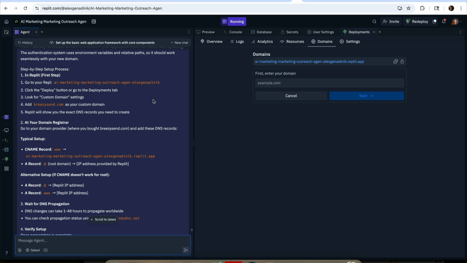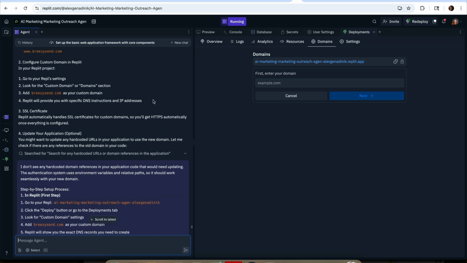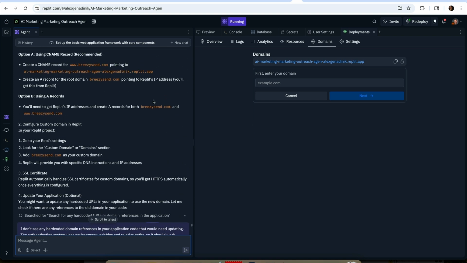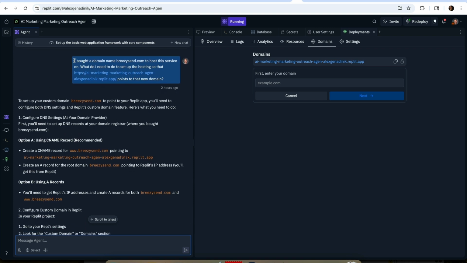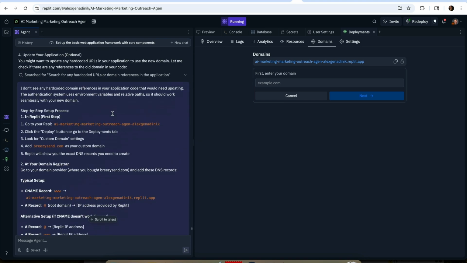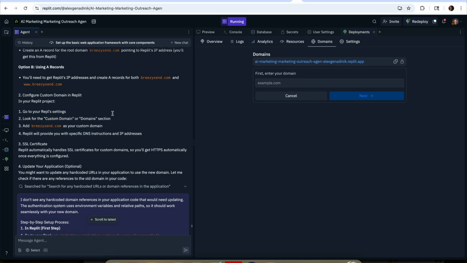The very first step to make it simple is to simply ask for instructions from Replit. This is what you ask it: I bought a domain name, breezysend.com, to host the service on. What do I need to do to set up the hosting so that this page, that's the test URL, points to the new domain name? And it gives me all these steps. Super easy. Just got to follow them.